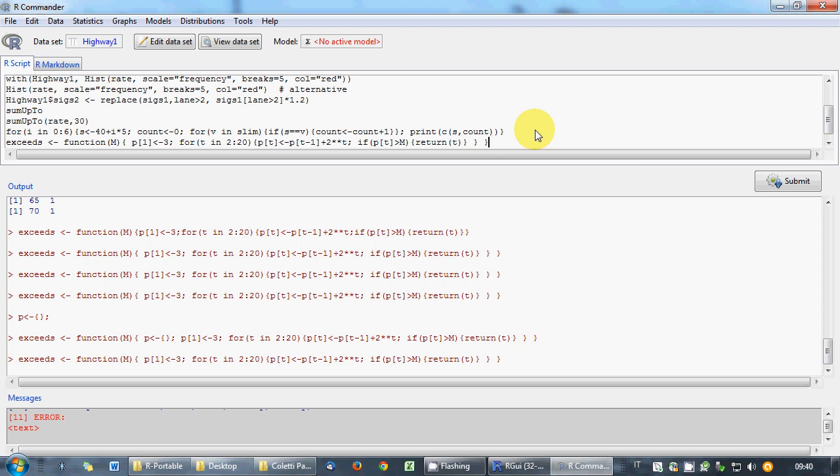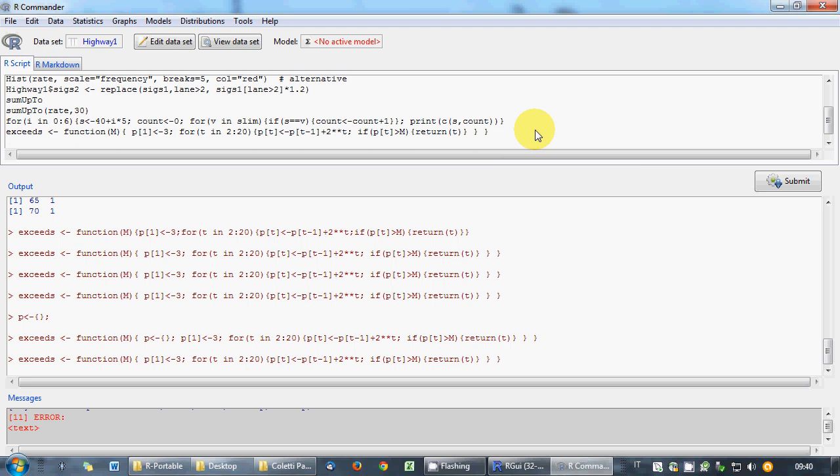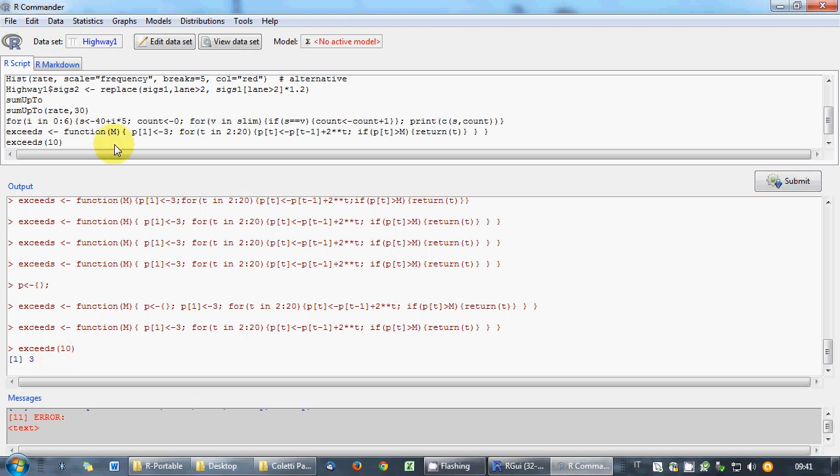If you build it like this, it's almost 100% correct. However, it doesn't work. Why? Exceeds. Well, if you look at the numbers, if I say exceeds 10, it should tell me 3, because 3 is the index for which the function exceeds 10. 3. Oh, works fine. Okay.